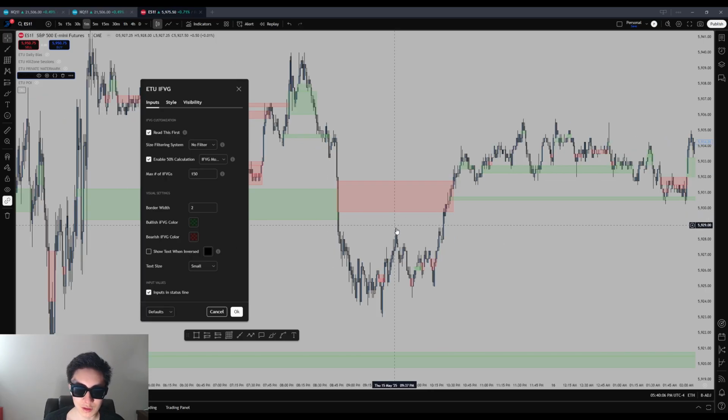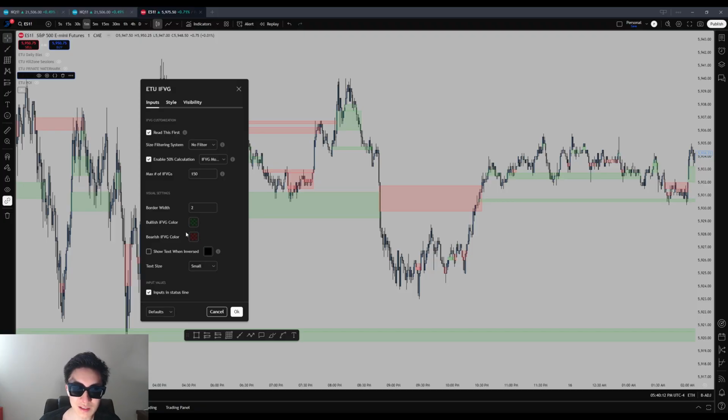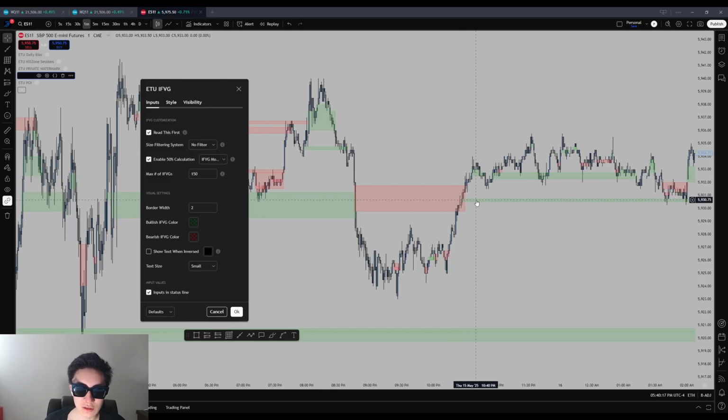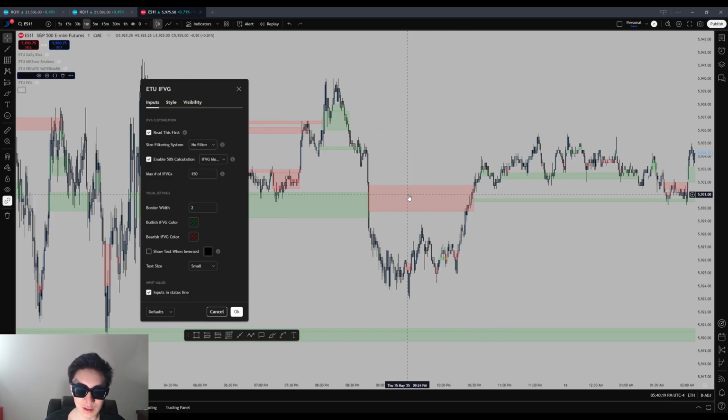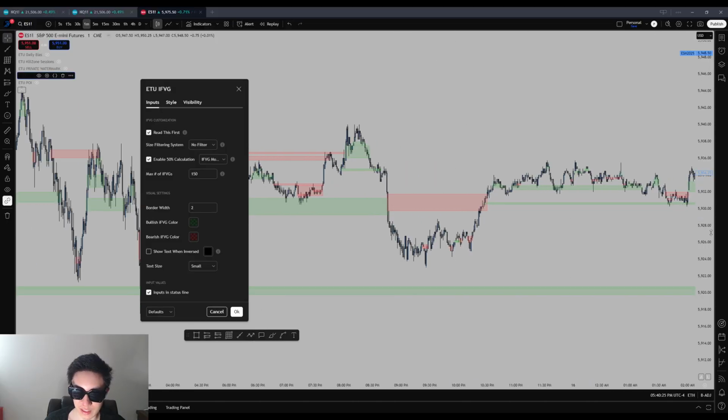This is very important. This indicator is literally a 2-in-1. It's a fair value gap and IFVG indicator. Why? Because when you have show text when inversed disabled, all this indicator is drawing is just the fair value gaps, right? Like we have a bearish fair value gap, it's red, bullish fair value gap, it's green. So if you trade fair value gaps, this is also a perfect combination for your trading.